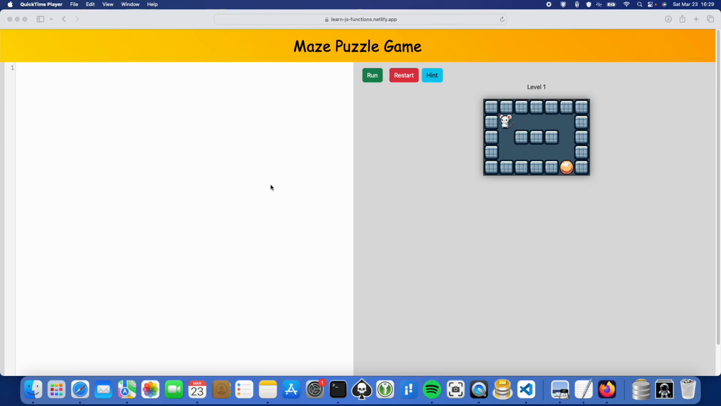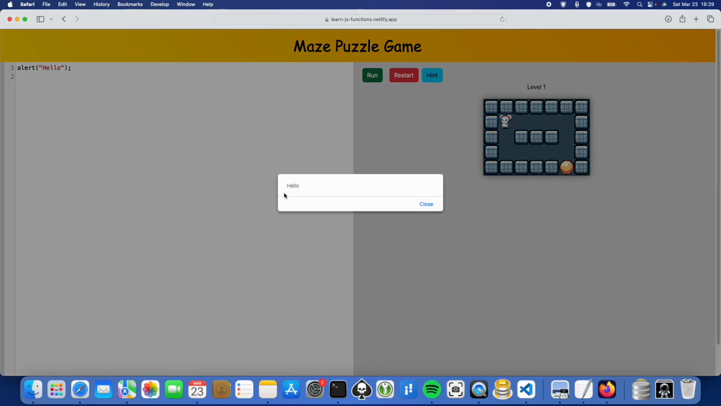You can use the link below and you get this interface where on the left you can type some code, for example alert, hello. If you type this line by itself it does nothing, we need to run it. On the right here you have the restart and the run button. If I click run, you'll see we get a little pop-up saying hello.